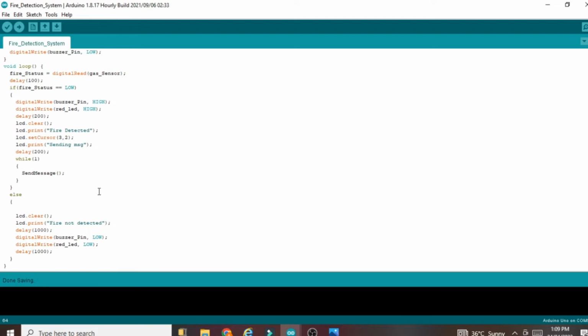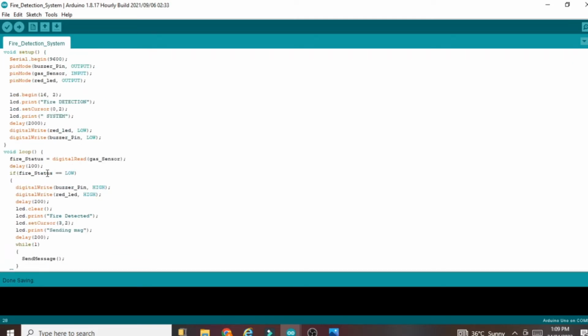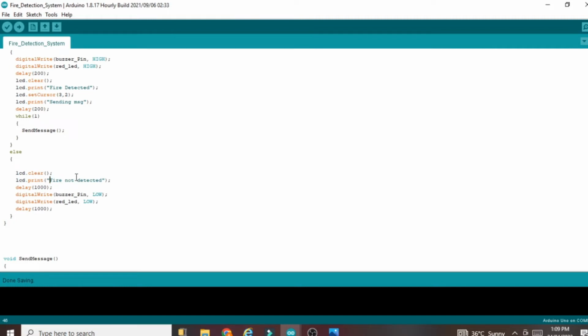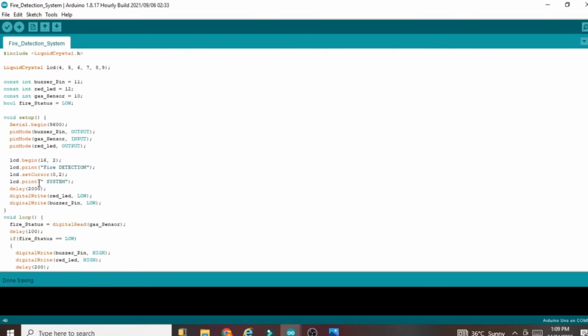Okay, so if fire is not detected, then the else part will be executed, and inside the else part we just have to print fire not detected, then we have to turn off the buzzer and turn off the LED. So that's why this logic is here. So I think you understand the code. If you don't understand, please watch it again, you will definitely understand.